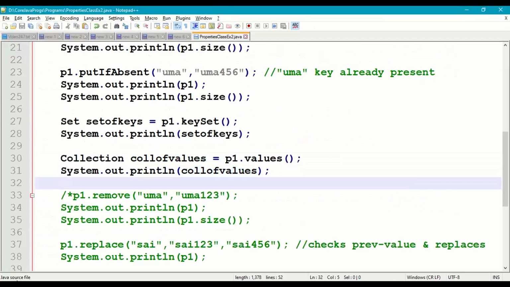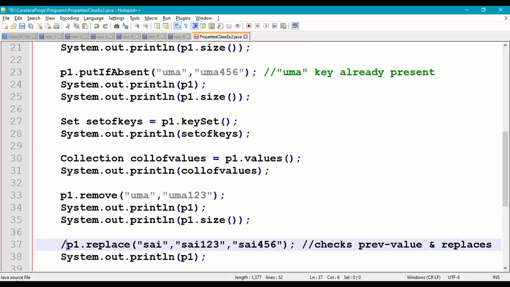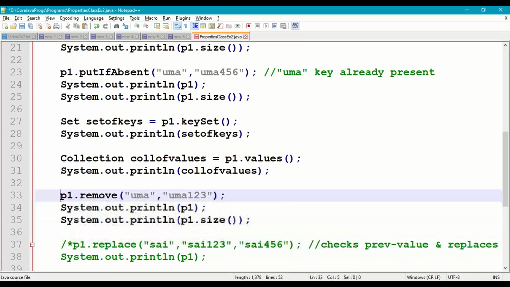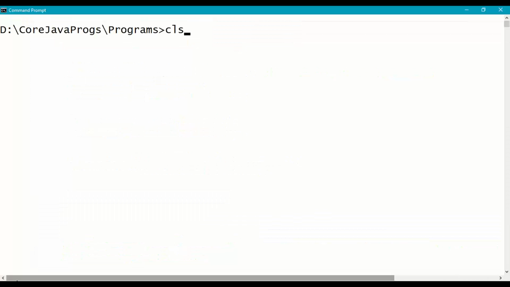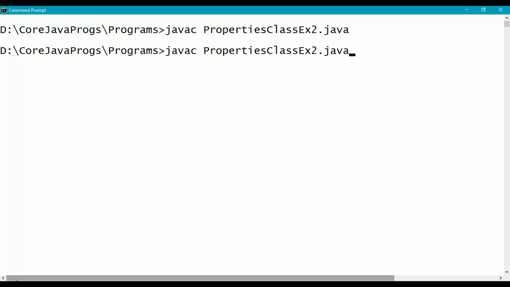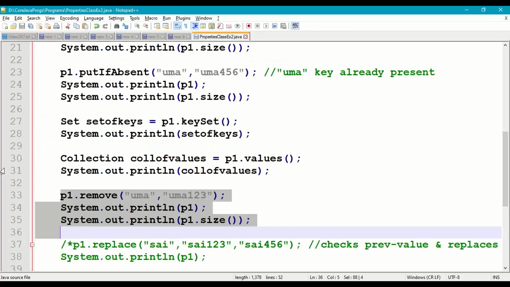So similarly we will say remove Uma123. So that record, the key value pair, will be removed or deleted. Recompile and run. So previously we had Uma123, now it is deleted from the properties collection. Size is 5.